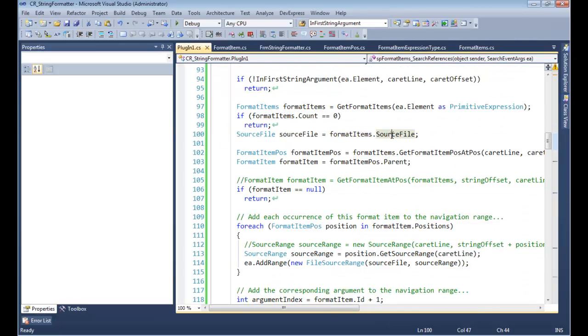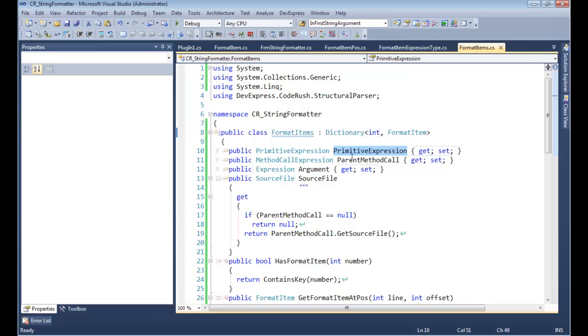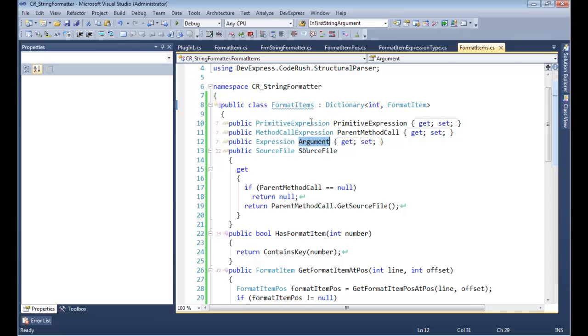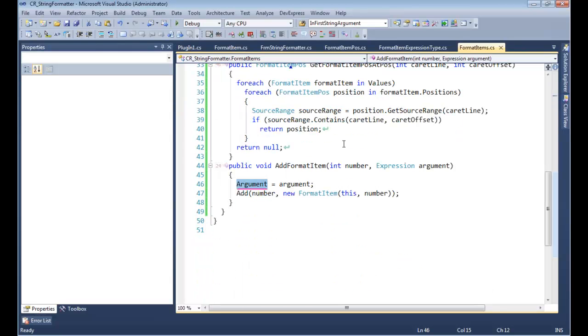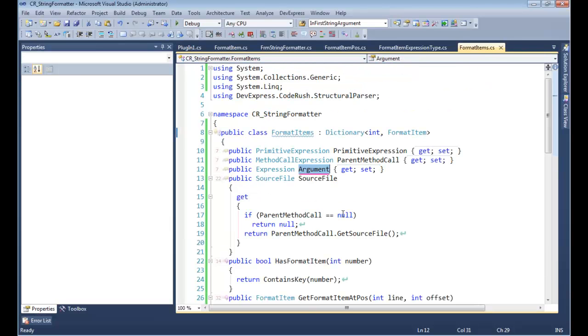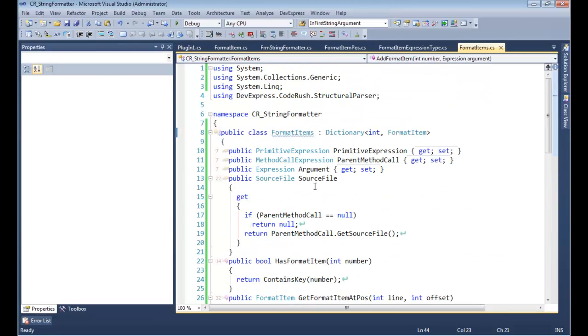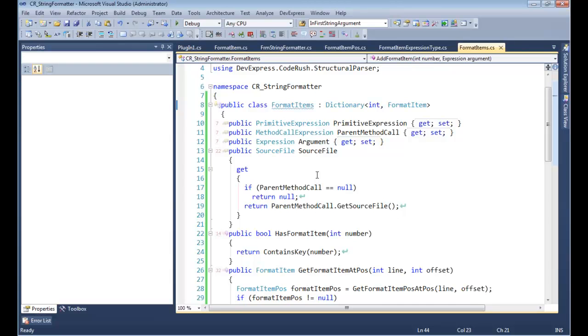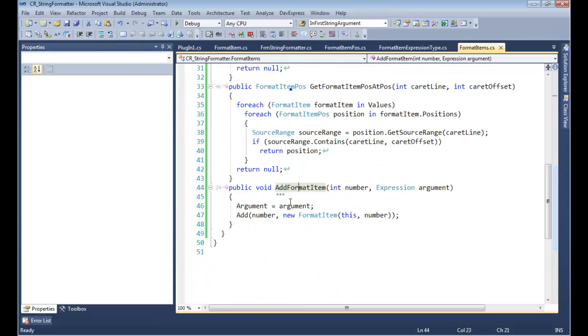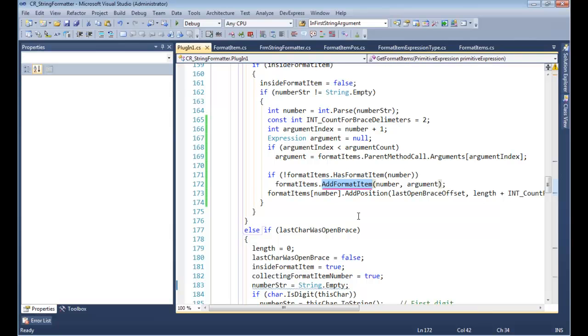Now I've got a property in there called source file. I can get it right from format items. Format items has got a primitive expression. It's got a parent method call. It's got an argument associated. Wait, what's this? This is confusing to me. Add format item. This is not what I wanted it to be, I think. Sorry for the confusion. I think I added this without paying too much attention. This is in format items. Yeah, the argument should not be here. Let's go see who's calling this.